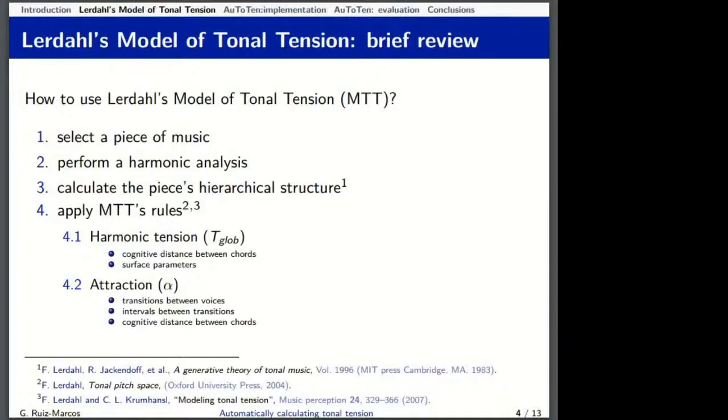To calculate the values of attraction, we need to parse each of the inner melodies included in every chord transition, as well as account for the intervals within these melodies. And we need to use TPS's distance calculation again. Let me show you an example of the application of Lerdahl's model of tonal tension.